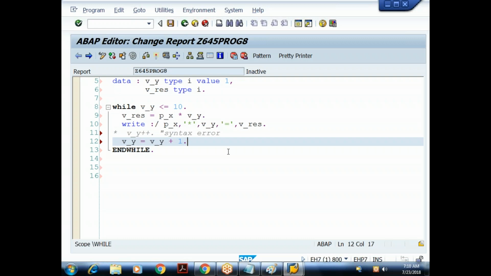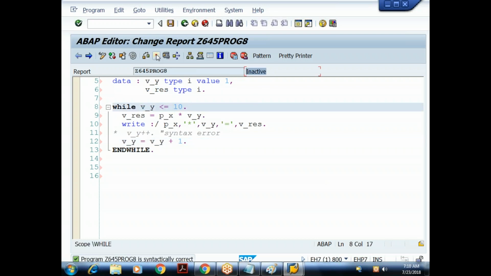So let me execute. Save it, Control S. Program is saved. Let me check for the syntax error, Control F2. Done. And then I need to activate this. It is inactive. So how do we activate? Control F3.